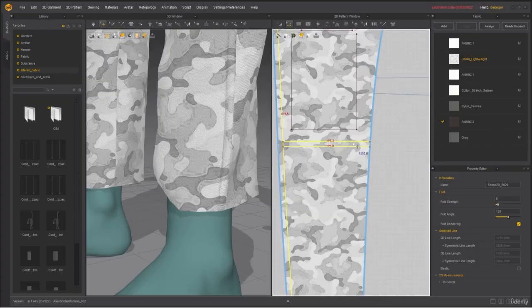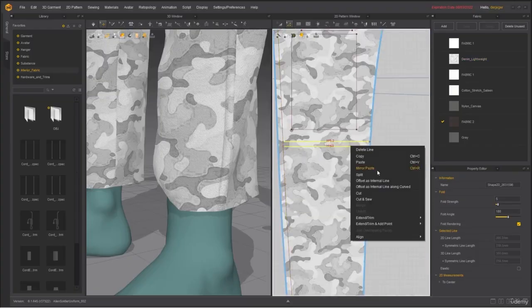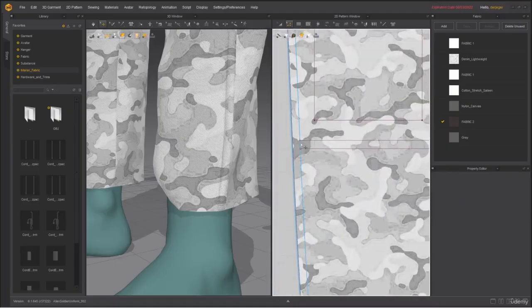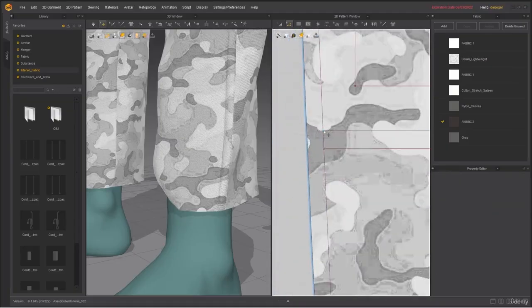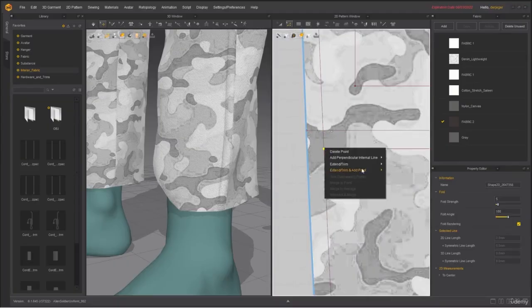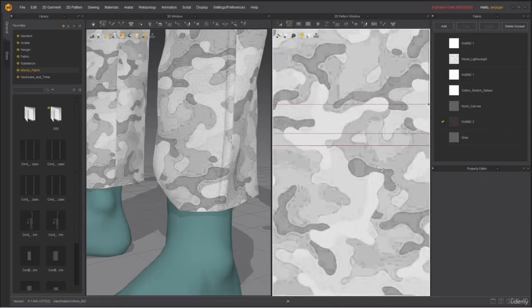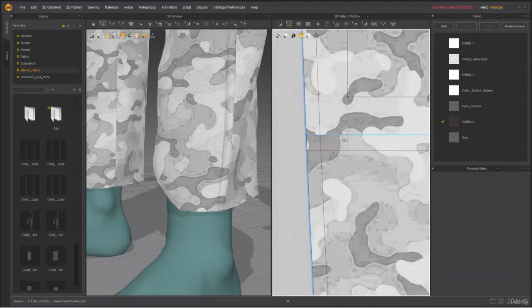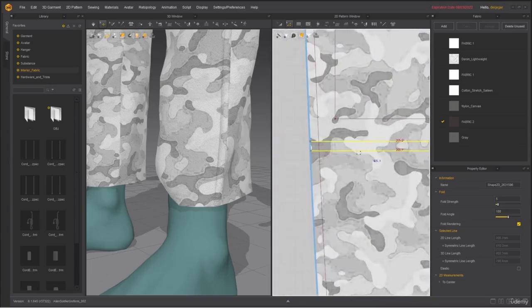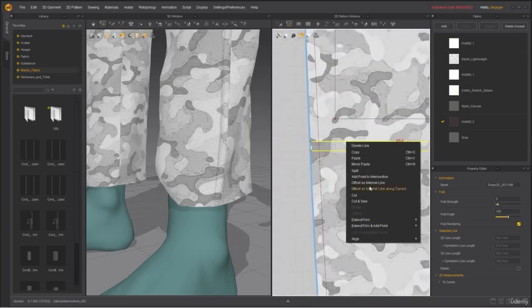Let me see if I can clone this as internal. No, I don't think I'm gonna be able to do that. I'm gonna say extend between to internal line. There we go. Let's see if we now get a line, because I want to get a line here. So right click, and we're gonna have to cut and sew.